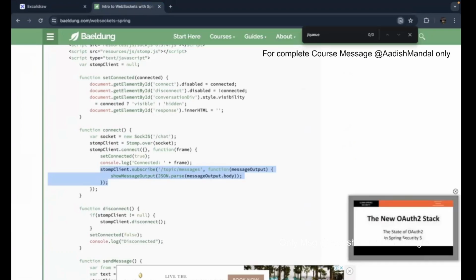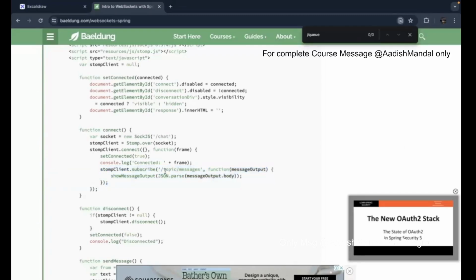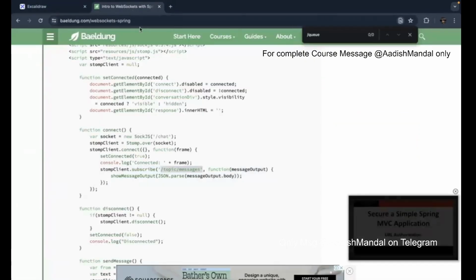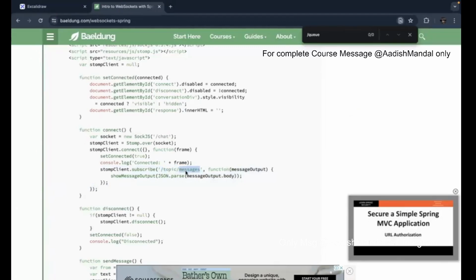Are you able to get this point? What is the meaning of this subscribe? The meaning of this subscribe says that on the topic broker, for all /messages, whenever we receive a message in this particular message broker of /topic/messages, execute this function.